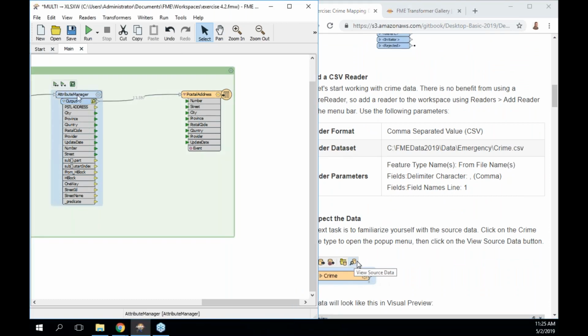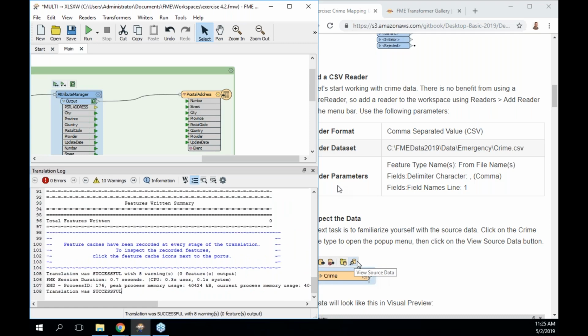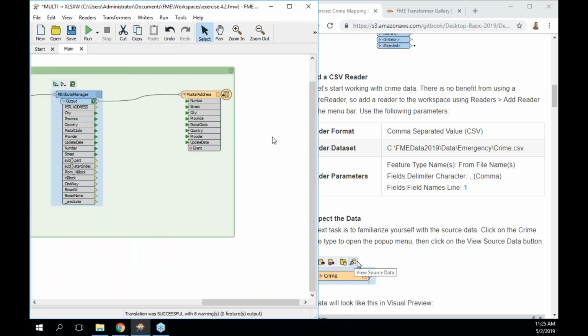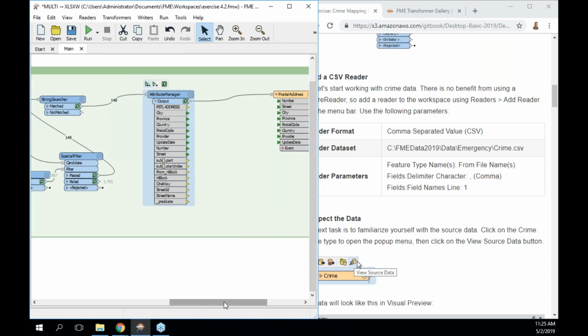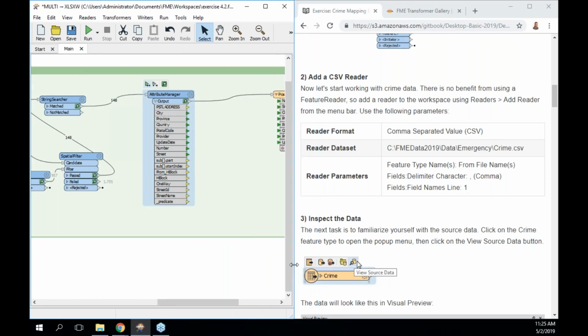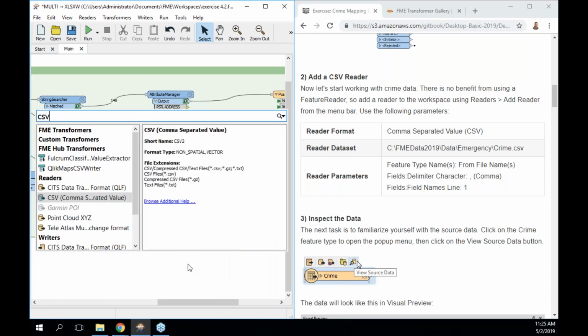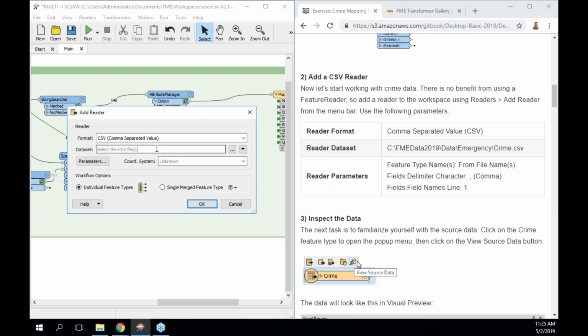After everything's gone all the way through, we have our attribute manager. We can run up to that point. So we have 148 addresses. We need some crime data for those addresses. Let's add in our CSV reader. We have our CSV reader.